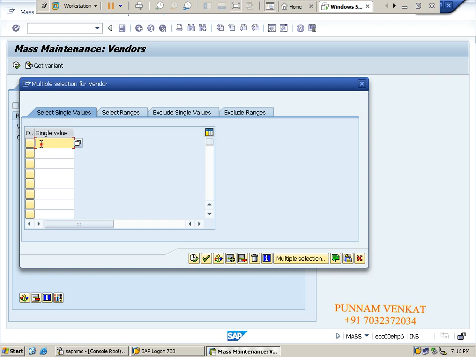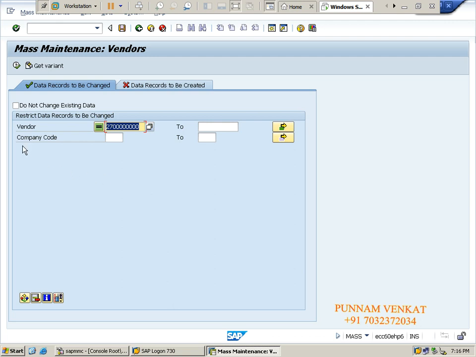Now, guys, concentrate here. Please put the cursor in the first field. Click on your clipboard. Upload from clipboard. Okay, click on this. All the things will come like this. Then okay, copy and execute. And what is your company code, guys? CM10.